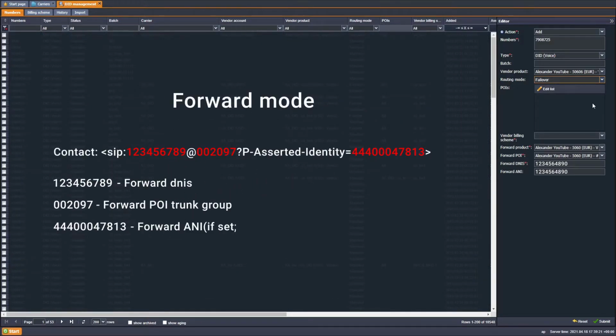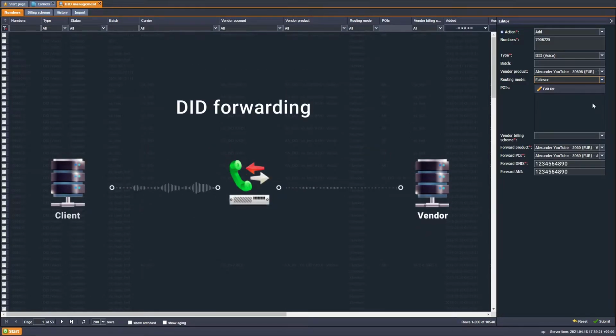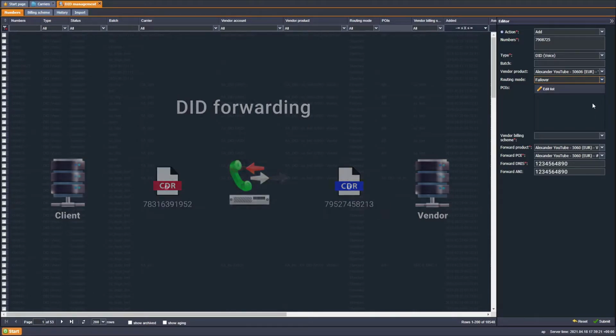Formatting of the SIP contact field for the forward mode is performed as follows. Based on the routing results, the Sensei switch generates two CDRs. Call from the client to vendor loop product to the DID number. Call from client loop product to the B number for redirection.